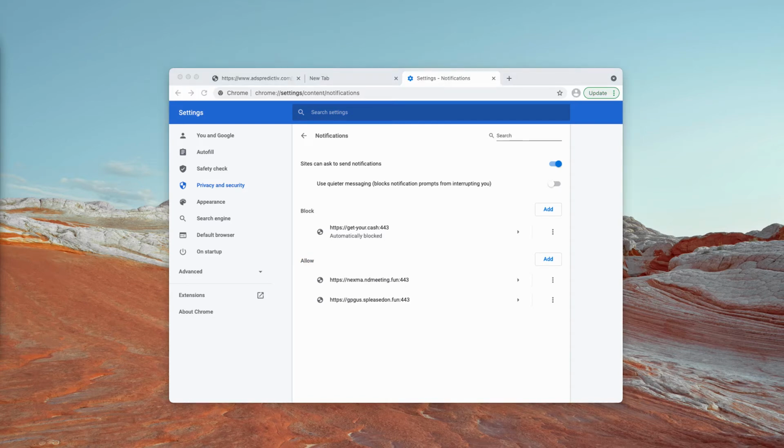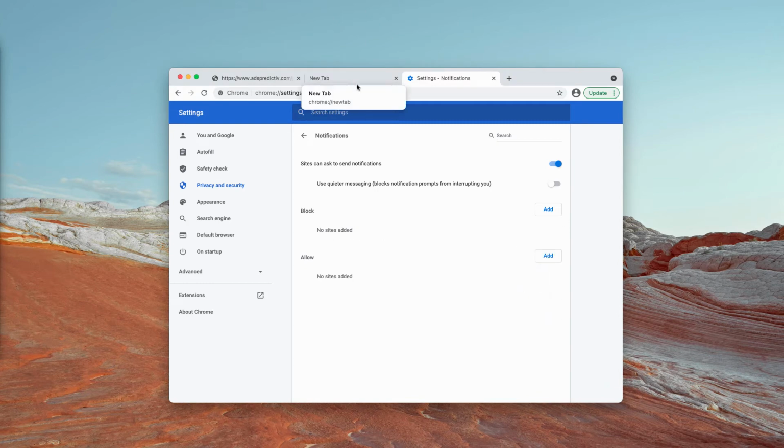So you'll find some malicious sites here in the list. All these malicious sites need to be deleted. So click on this button and delete these malicious sites causing the trouble.